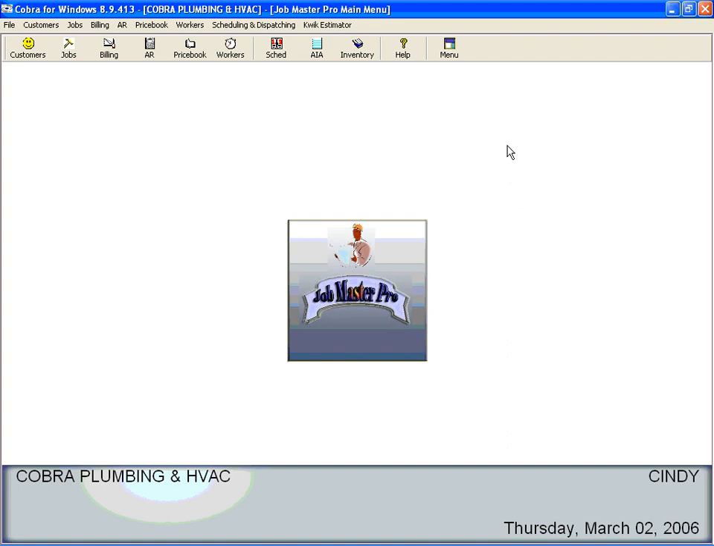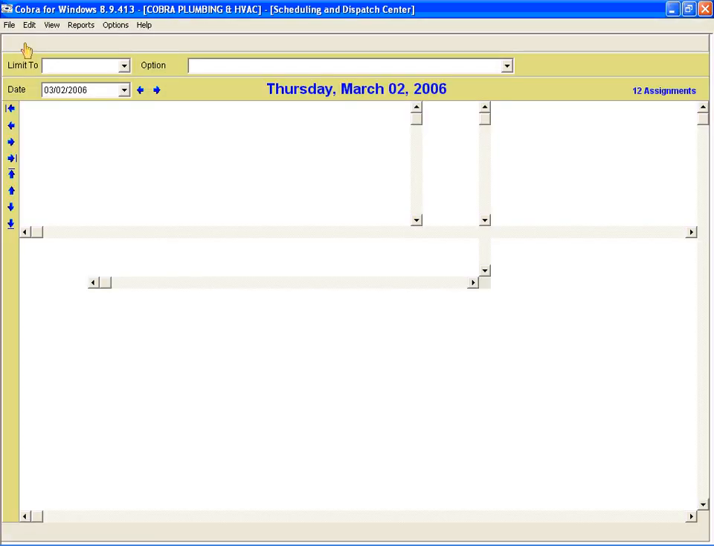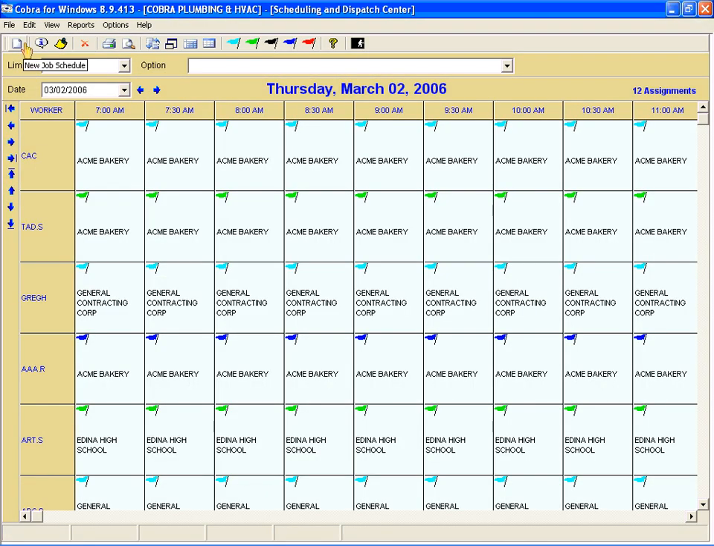We can access the scheduling program by clicking on the Schedule button on the JobMaster Pro main menu, or if we go into any center screen throughout the whole system, as I'll go into Customer Center, we can press F12 at any time to get into the Scheduling and Dispatch Center. Now, as you can see, I have the current day displayed in the Dispatch Center.